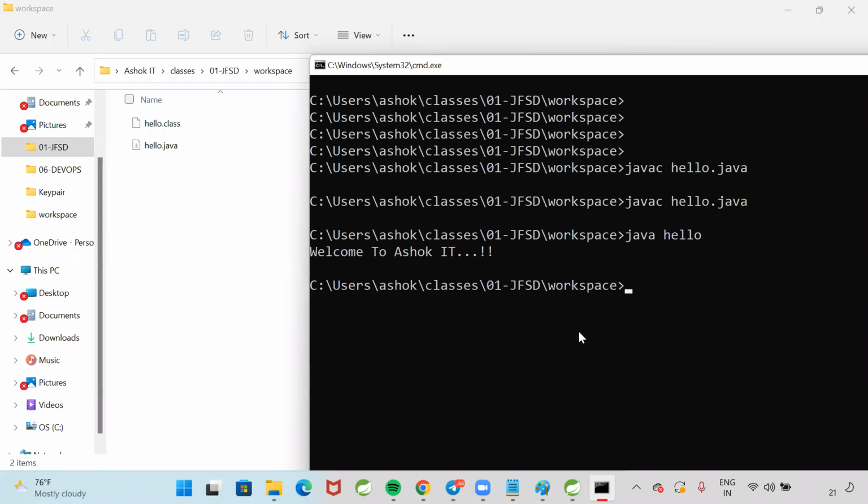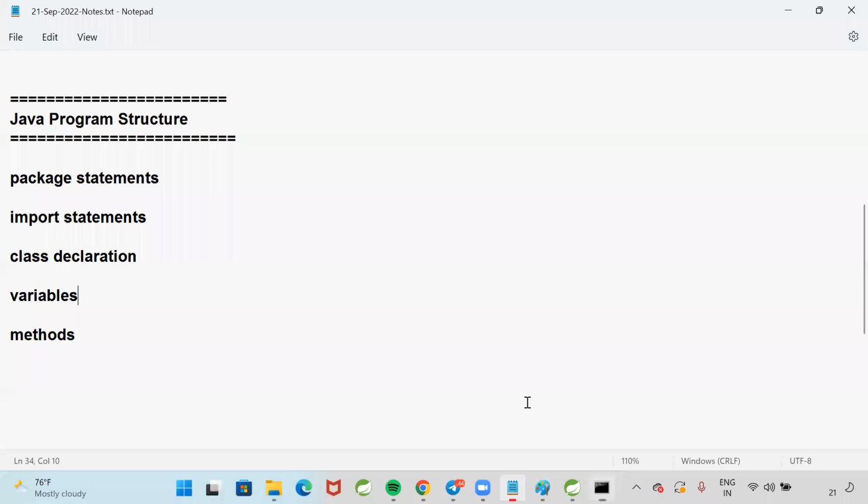Enter. Are we able to get that? Yes. Welcome to Ashok IT. Yes, we are able to compile and run our first Java program. Is this clear? But so many doubts are there for the people. Don't worry about it. Slowly we are going to understand that.